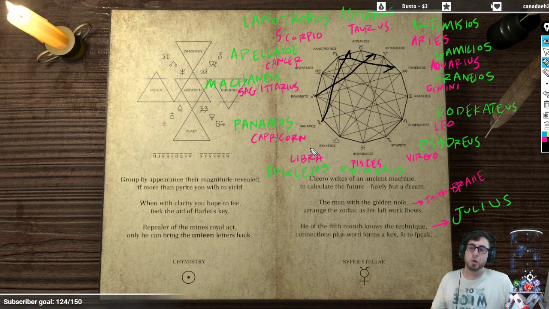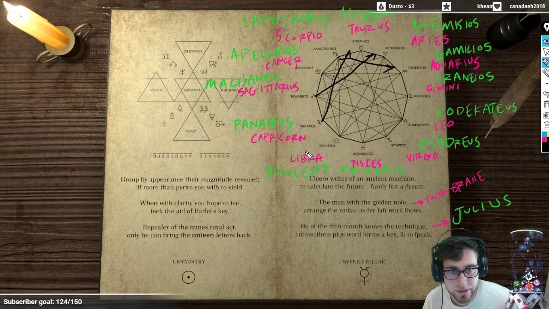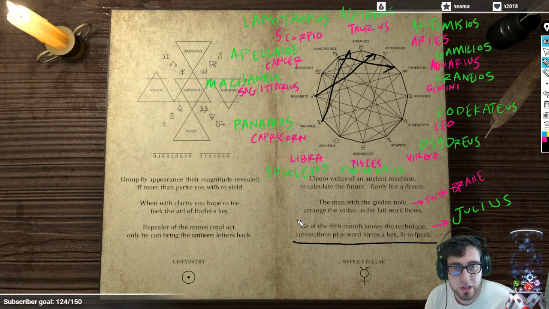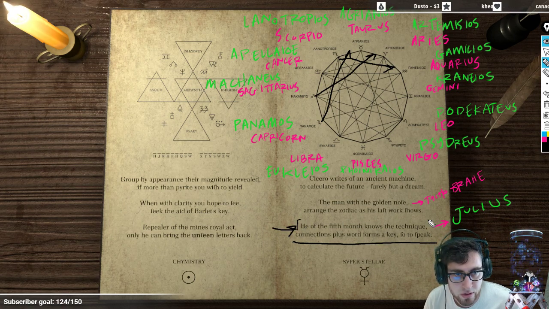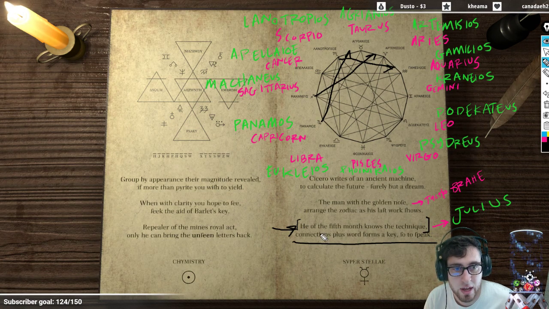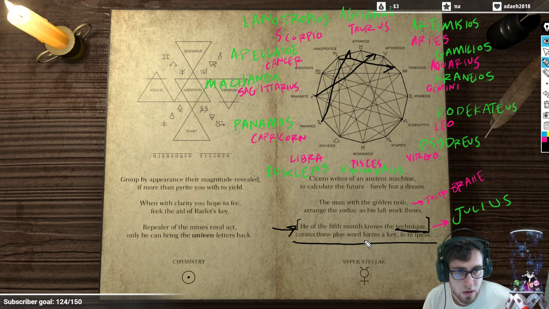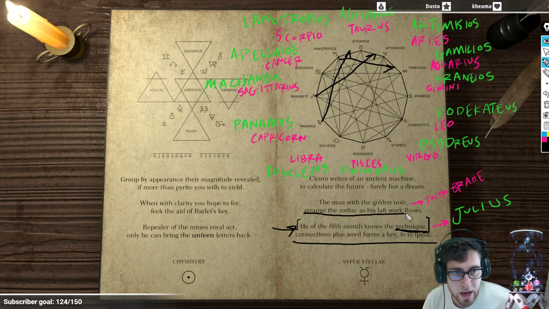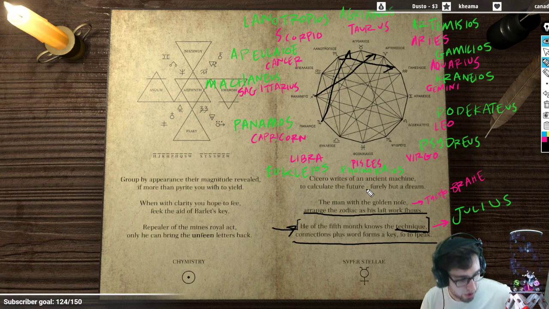Connections plus word, so to speak, maybe talk it out. Ooh, that's sick. So we aren't at the point where that's going to come into effect. We still need to apply this. We haven't applied this yet. This whole phrase right here. He of the 5th month knows the technique. We need to figure out what is the technique. We are working right now on arranging the zodiac as his last work shows.